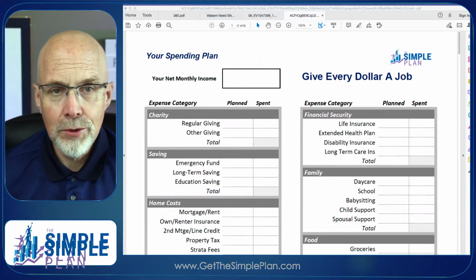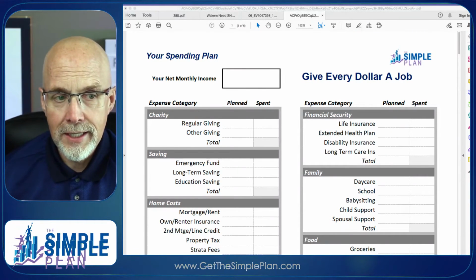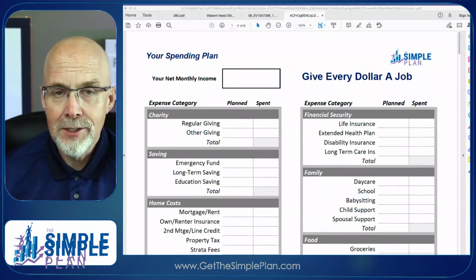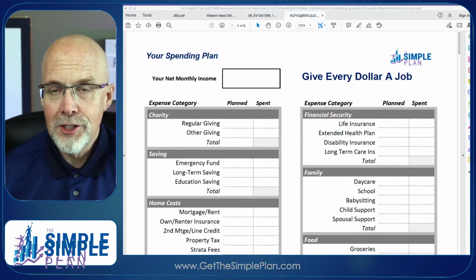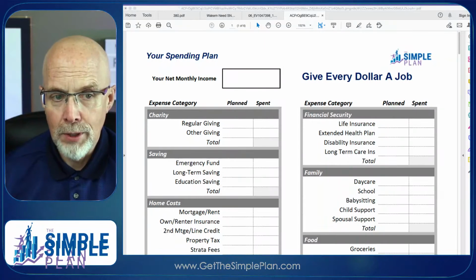Here is a view of the tool. You can see it. It's called your spending plan. This is a part of your cash flow plan. And so I'm sure it looks somewhat like a budget to you in several ways, but it's just a part of your overall cash flow plan.